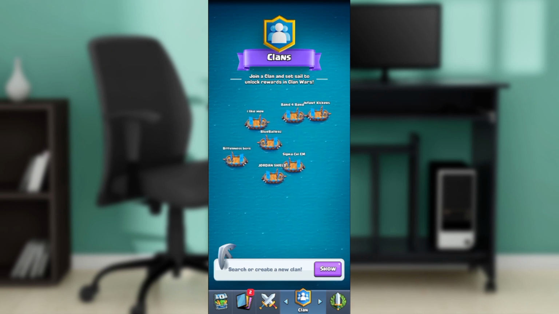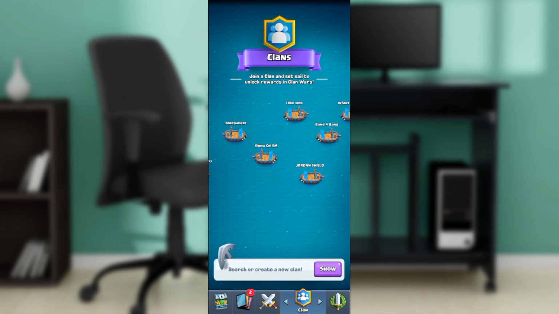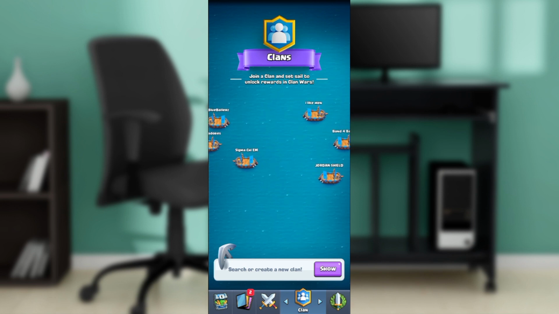Now, where can you find Clash Royale? You can get it on the Apple Store or Google Play Store. Launch any of those applications and locate the search bar. In the search bar, type Clash Royale and follow through with the on-screen instructions to download and install.